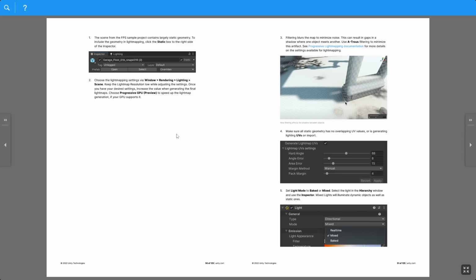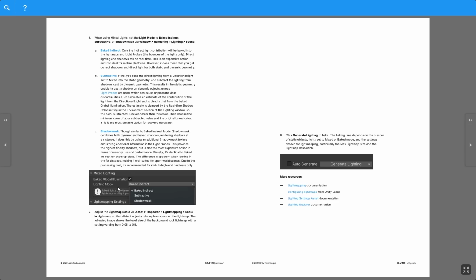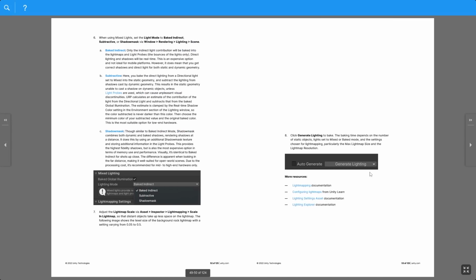Basically, to make it work, the important part is that the objects for the environment are marked as static. Then on the mesh object you enable light map UVs, and on the lights you set them to either mixed or baked. When you do that, then on the lighting window you can enable bake global illumination, and then click on generate lighting. Now this entire subject, light mapping, is a massive thing by itself, so definitely go ahead and read the ebook to read all of these settings.